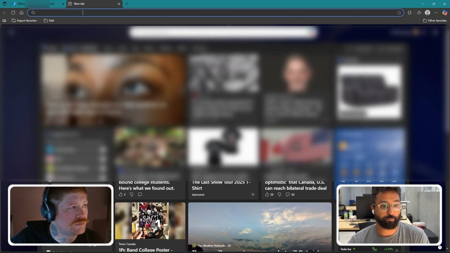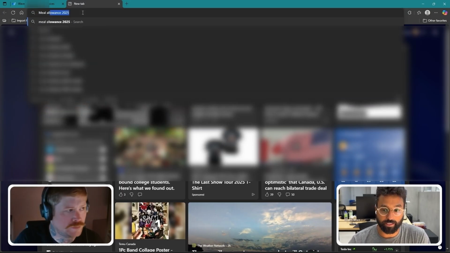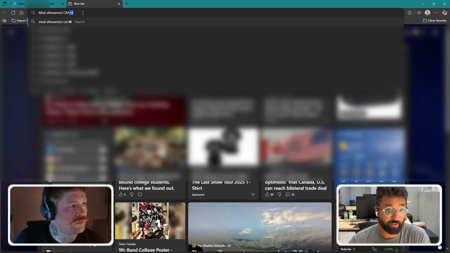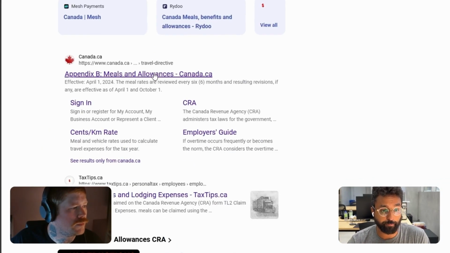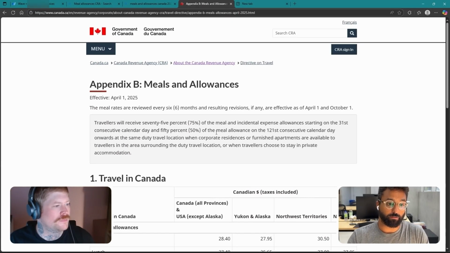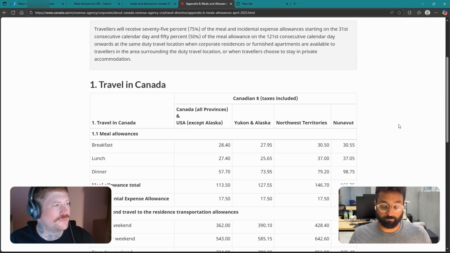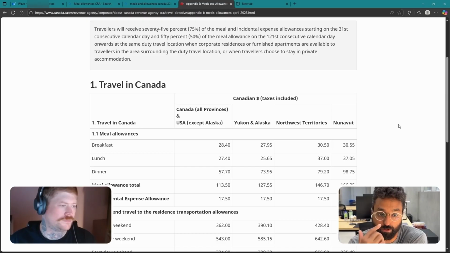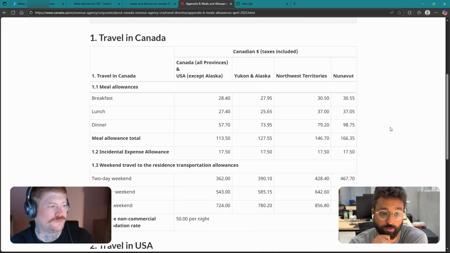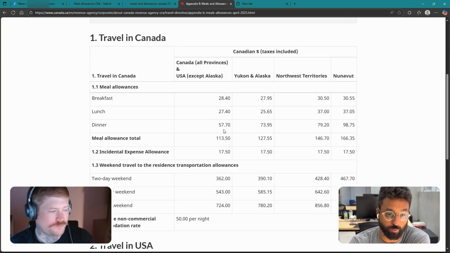Google meal allowances CRA, and then click on Appendix B. And here you go. So again, I'm not an accountant. Check with your accountant. I've checked with mine. As you can see, Canada, that's ours. There's specifics for Yukon, Northwest Territories, Nunavut, where it's more expensive to get food. So breakfast, 28.40, lunch, 27.40, dinner, 57.70.